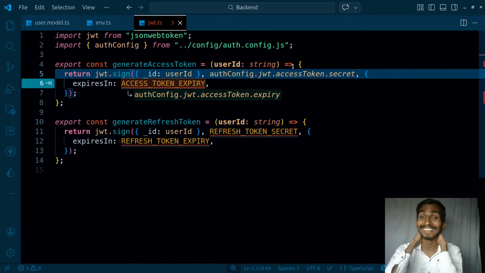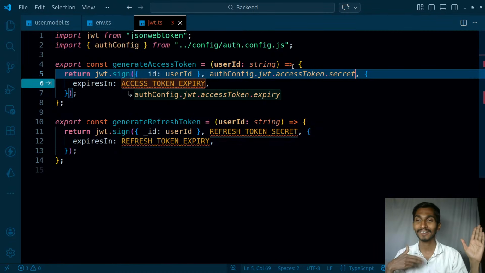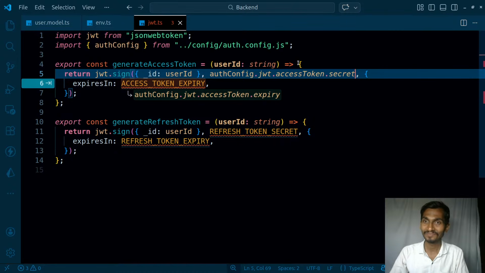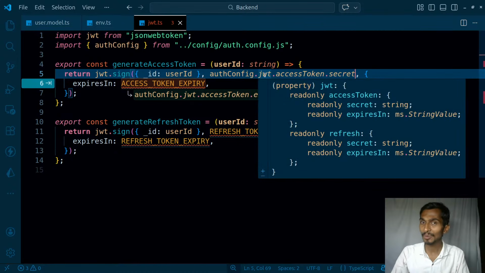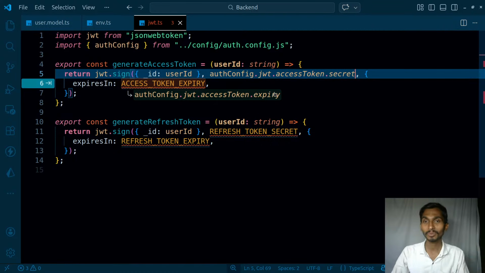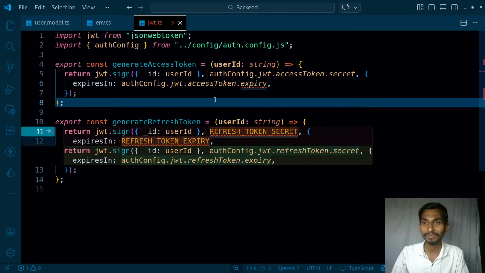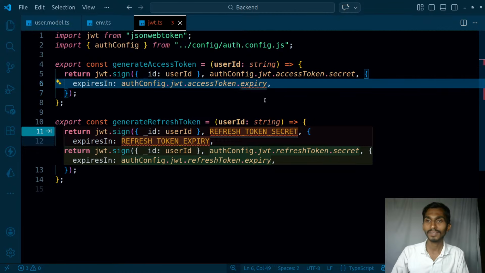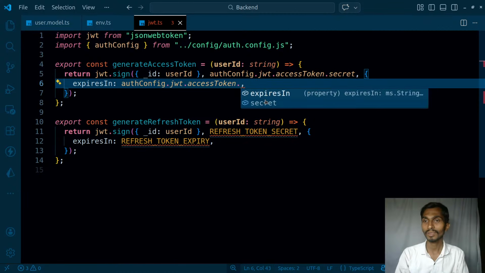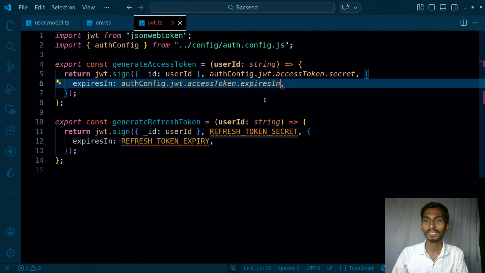Literally, yeah, this is the best configuration. You are organizing the things in the best way possible. So auth config, then JWT related code configuration I want, then on top of that access, and there should be JWT secret, and let's simply replace it with this expiry or expires in. So this is gonna be this much.